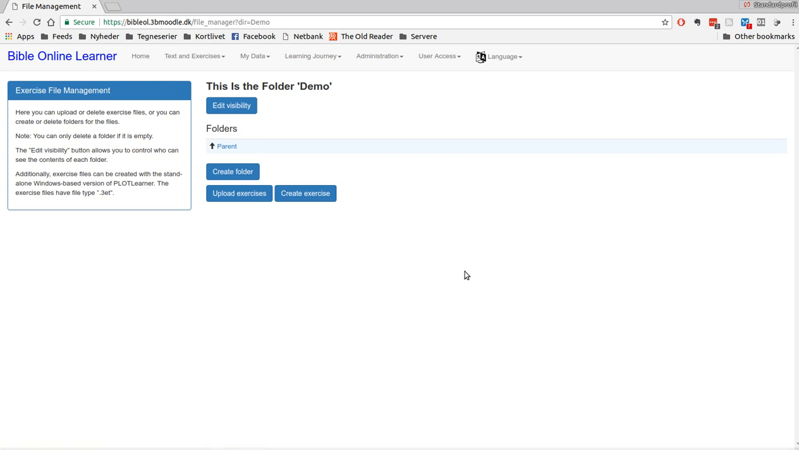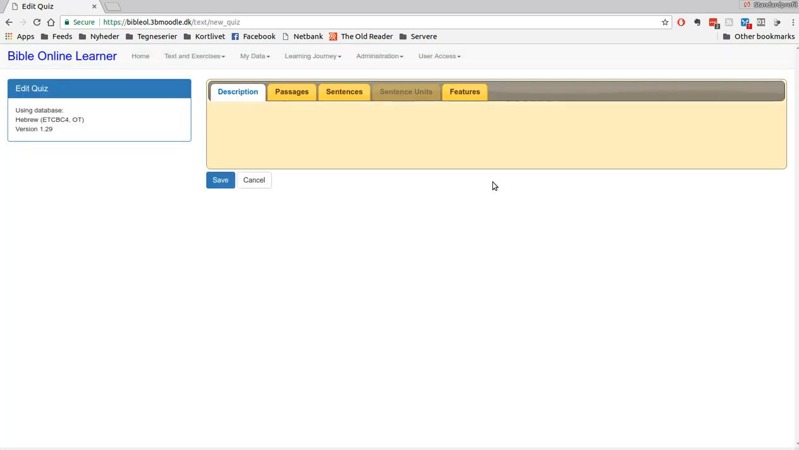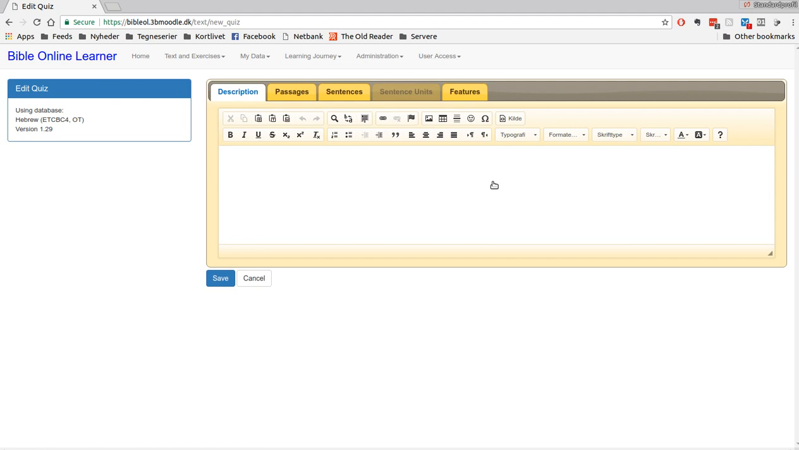I'm now ready to create an exercise, so I click Create Exercise. This brings up a list of the databases, the MDROS databases available on the system. I have Hebrew, I have transliterated Hebrew, and I have Greek. I select Hebrew and click OK. What I want to do here is to create an exercise that asks students about Hebrew verbs and requests that they provide the stem and the tense of different verbs.